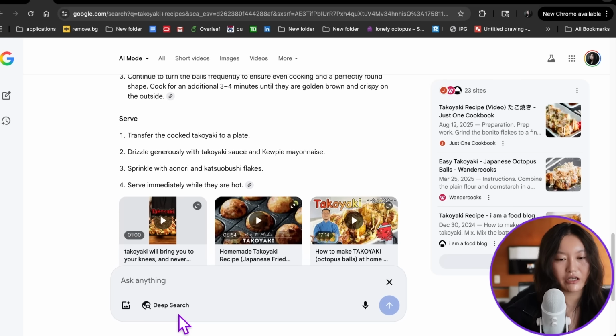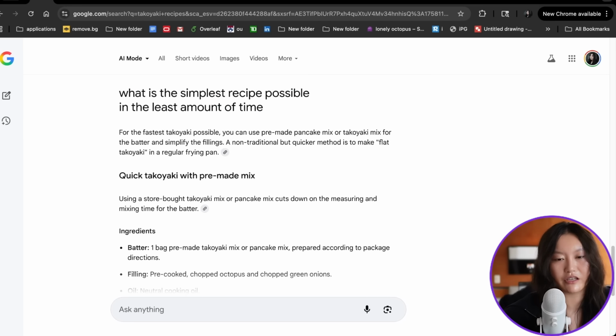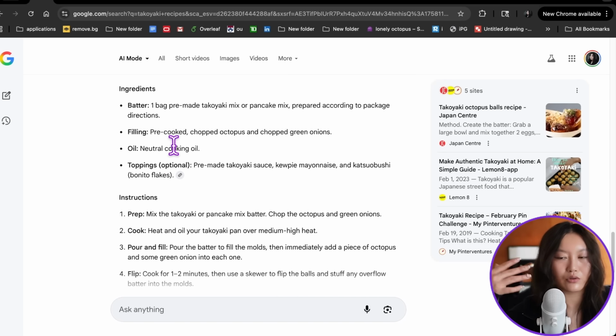This is basically Google's reimagination of Google search integrating with AI. If you've used Perplexity before, this is a very similar product. You can continue the conversation and ask it, what is the simplest recipe possible in the least amount of time? Yeah, and it would just go through like all the searching and things like that, and tell you the results here.